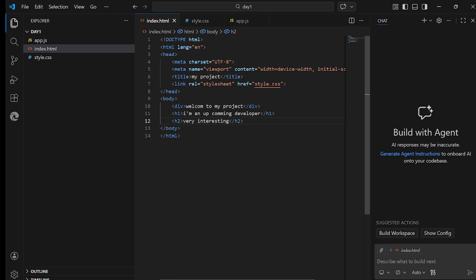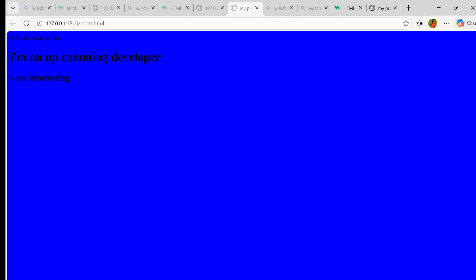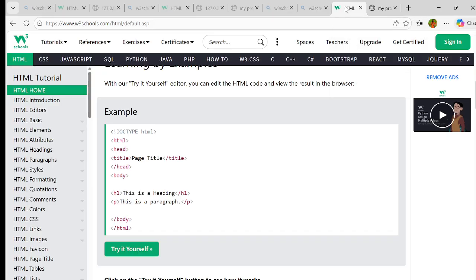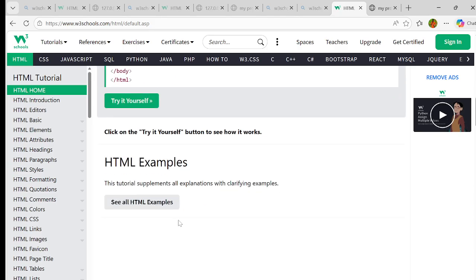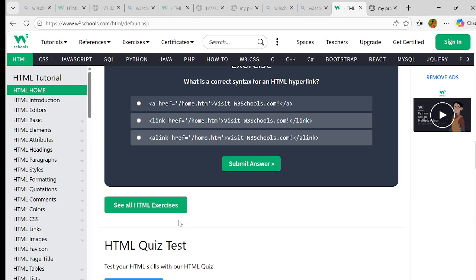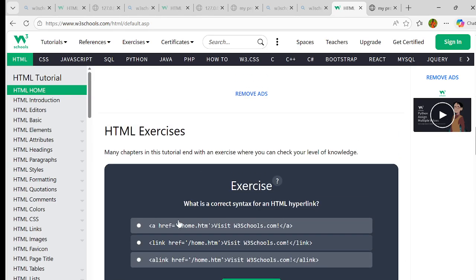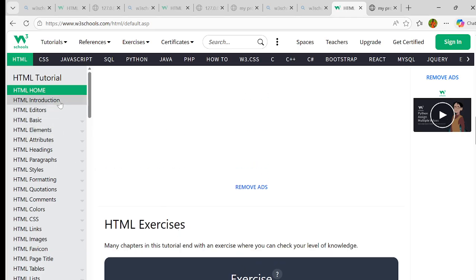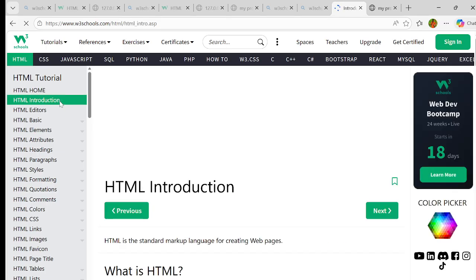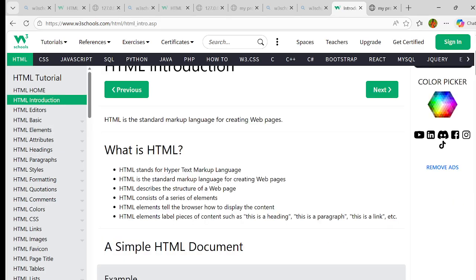So let's do another example. Okay, let's check W3 School. Check W3 School and see. Here again, another example. Let's see. Okay, this is the quiz, introduction. So we have done this one.